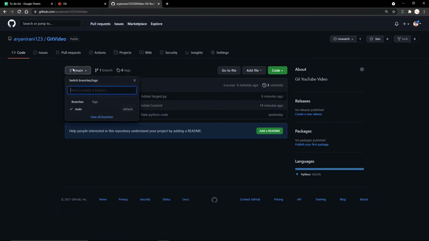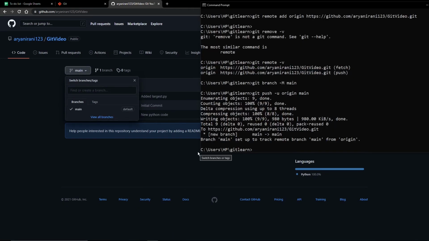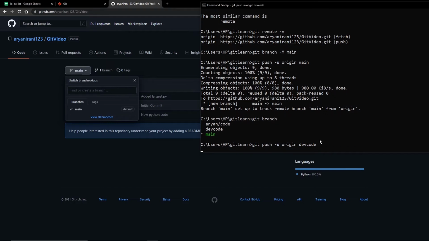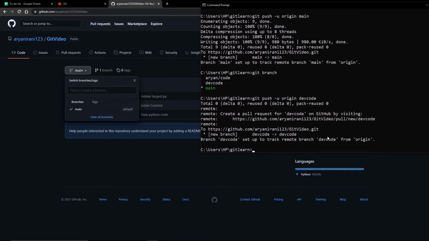Now here you can see that there is only the main branch, but if we go back to our command prompt and do git branch, we can see that we have 3 branches, but here there is only one. So now we're going to push these branches to GitHub. We need to do git push -u, and now we need to specify origin, that is the repository here. And now we need to specify the name of the branch that you want to push. So I'm going to do git push -u origin dev-code. I'm going to click enter, and the dev code has been sent.